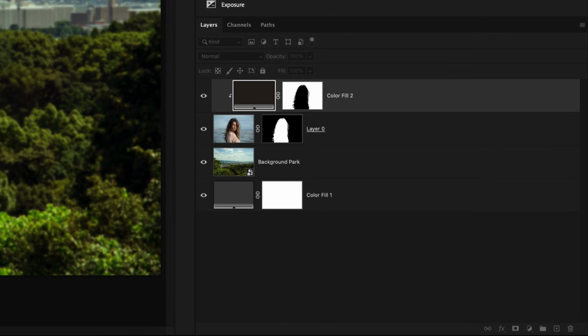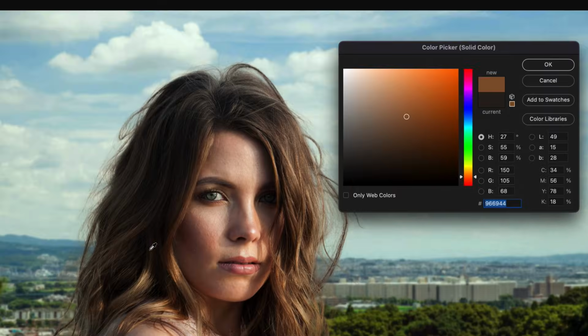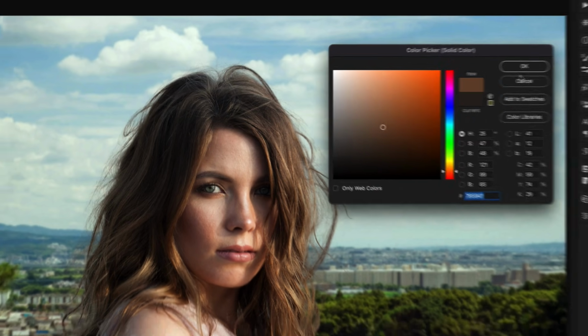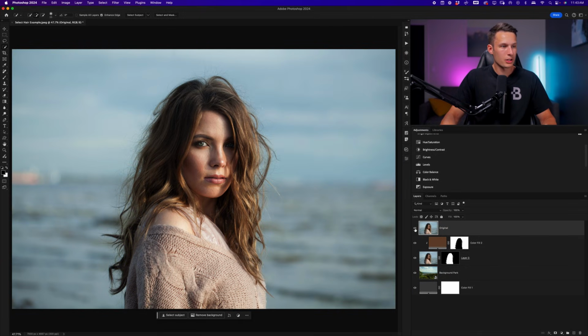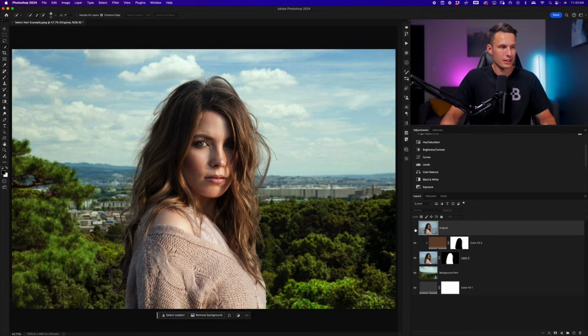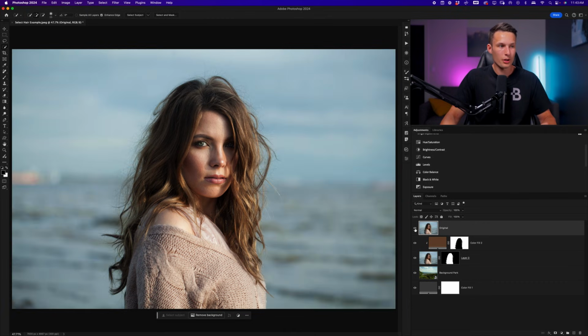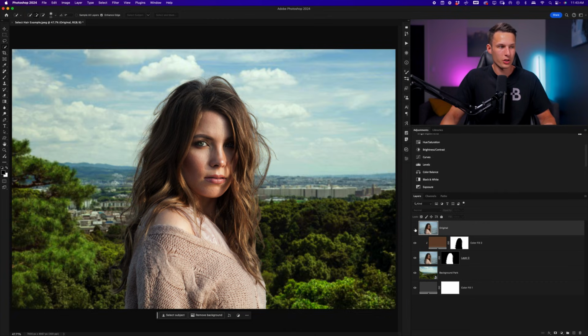We can always update this color just by double clicking on the color fill thumbnail and then sampling different colors around our subject's hair to find something that looks better in our current photo. But now with this complete, let's look at the final before and after. Turning that original image on and off, we can see how we have successfully cut out all of that hair using some simple tools in the Select and Mask workspace and removed all of that fringing using a color fill layer that is only targeted to that outer edge of pixels in our selection.